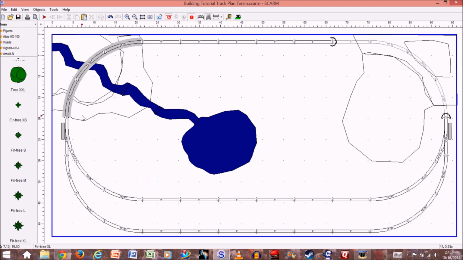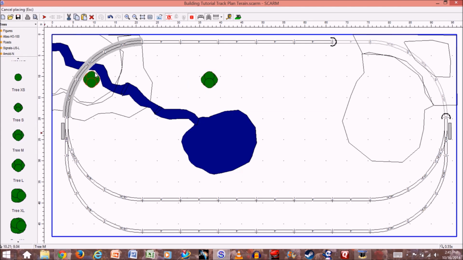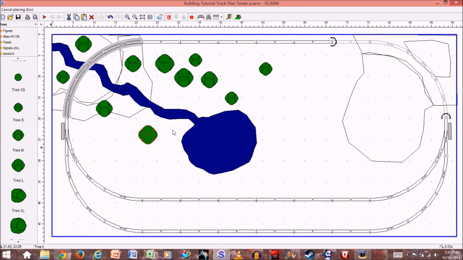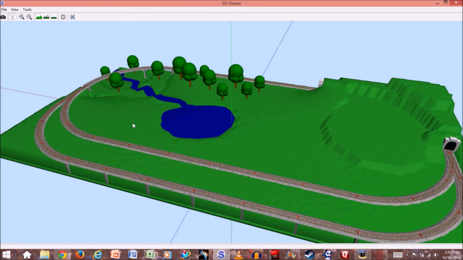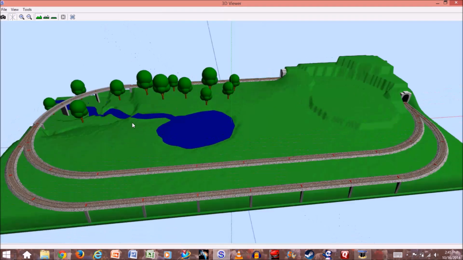So now I'm going to just use the deciduous trees. Probably the medium size is good. So just click and drag your trees around your layout like that. It takes a little bit of time. You can build a whole forest just by putting a bunch of trees together and setting them out on the layout like that. And go back to 3D. And so now our layout's starting to look a little bit better, like it's got some nice scenery on it.